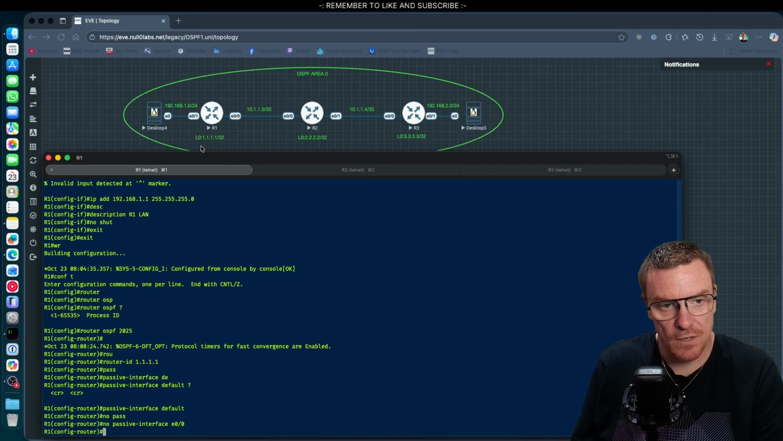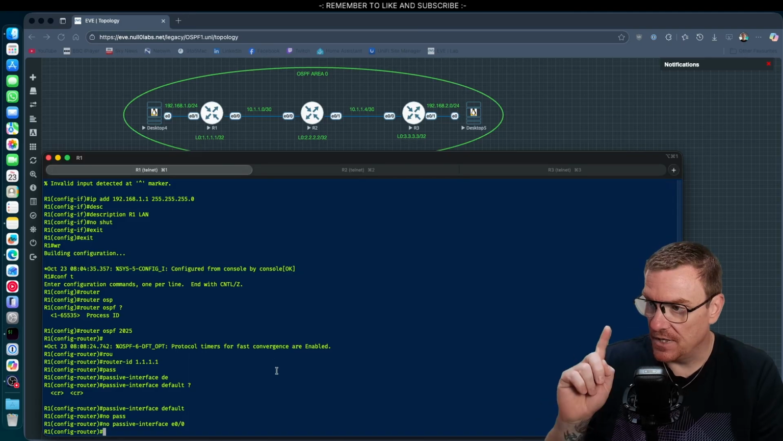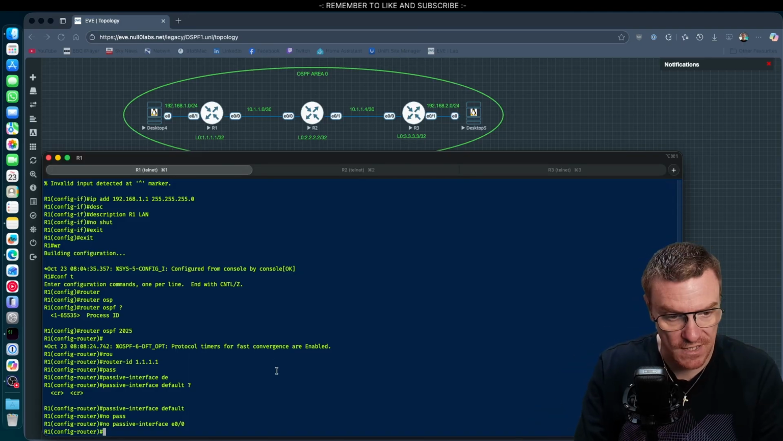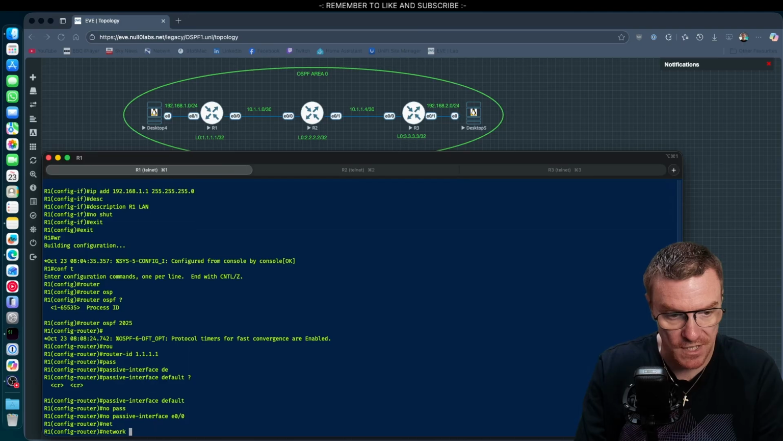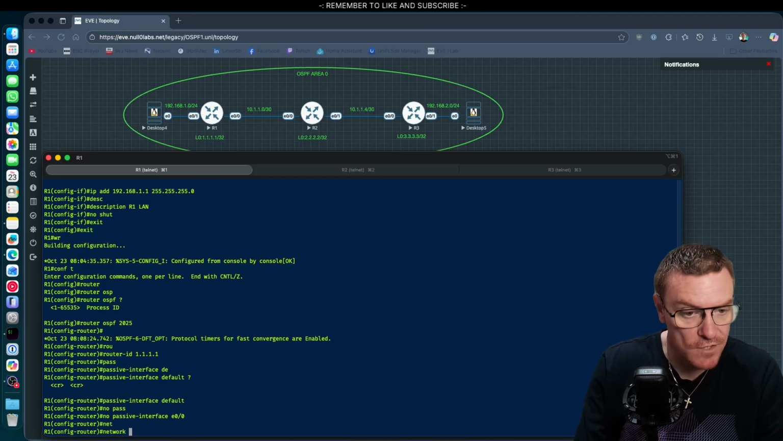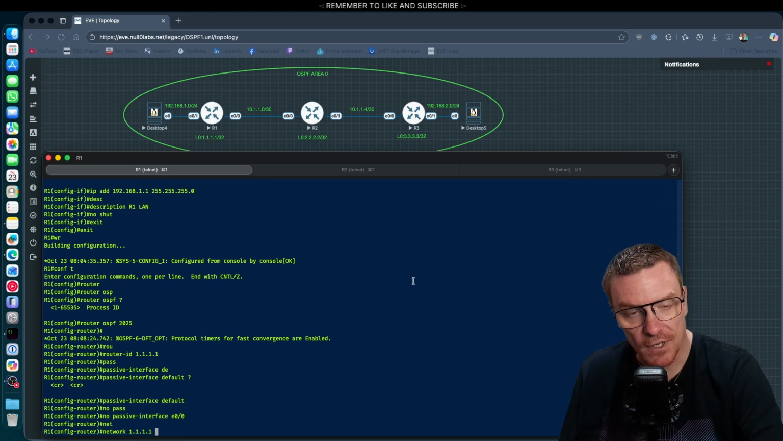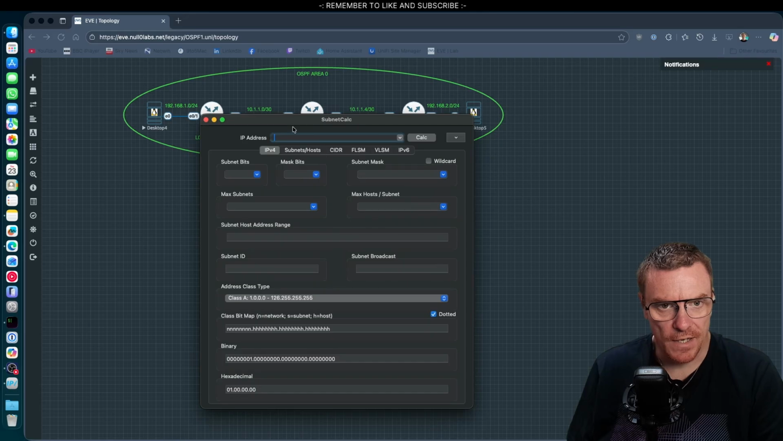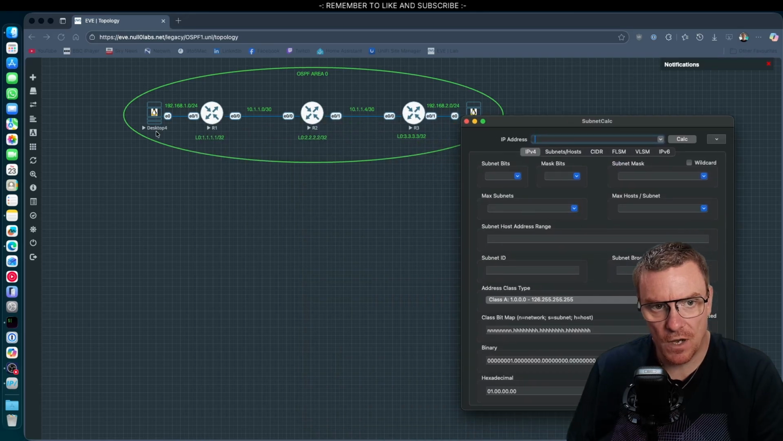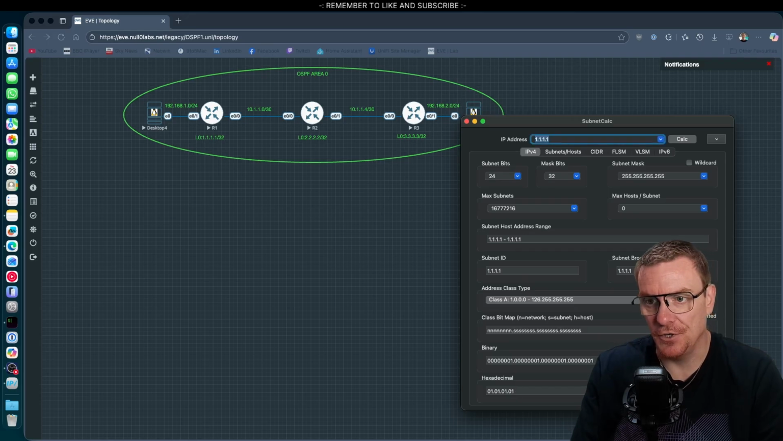Okay, so now that we've done that, let's advertise our network. So we're going to start by advertising our loopback. So we're going to use the network command, and our first one is 1.1.1.1. And now this is a wildcard mask. So let's bring up a wildcard mask calculator. So here I have my calculator, and I'm going to generate a wildcard mask for this address. So 1.1.1.1, and we know it's a /32.